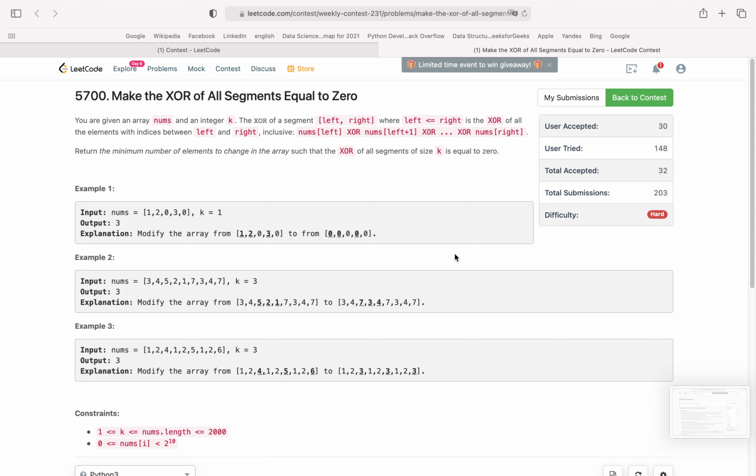You are given an array nums and an integer k. Okay, let's make it 20 minutes again. Make XOR of all segments equal to 0. You are given an array nums and an integer k. The XOR of segment left right.